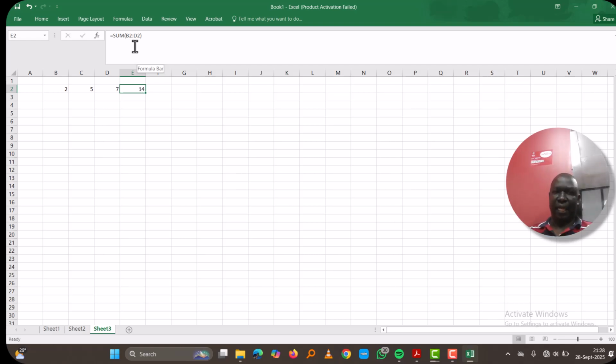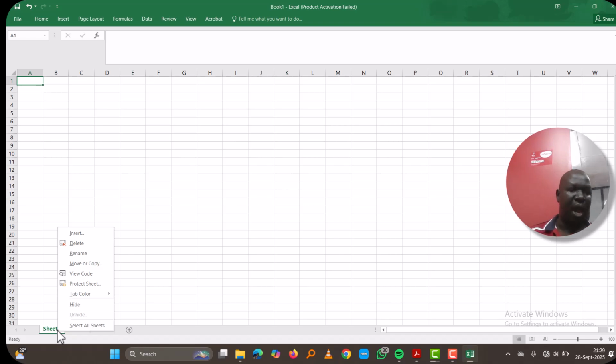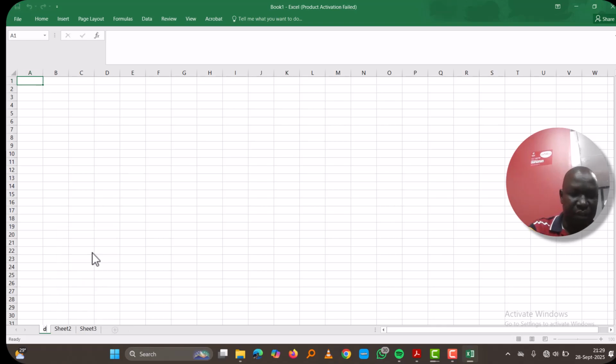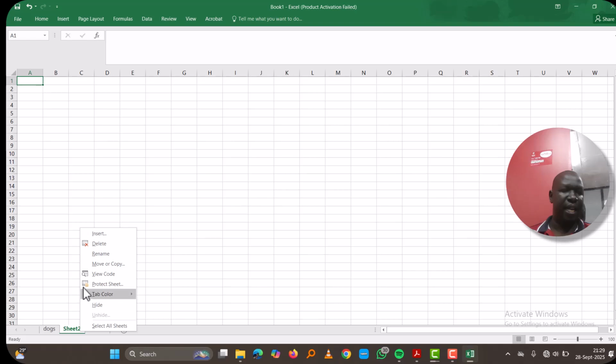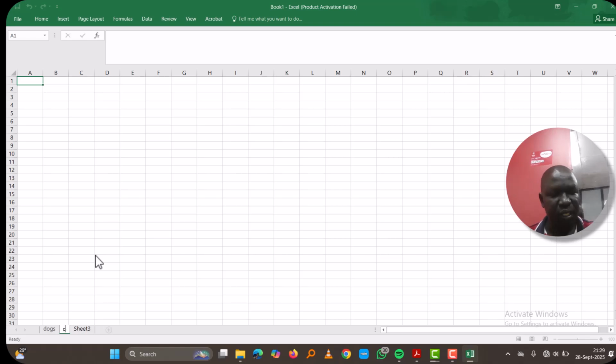Additionally, one more thing is that we can do a lot of manipulation with our Excel sheet. For instance, if you want to name sheet 1, you can just right click here on sheet 1, and say rename. Then you give it a name, say dogs, enter. Come to sheet 2, you right click and then give it a name also, say for example cats, enter.